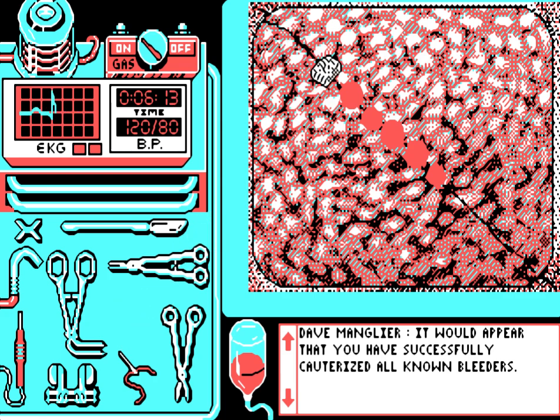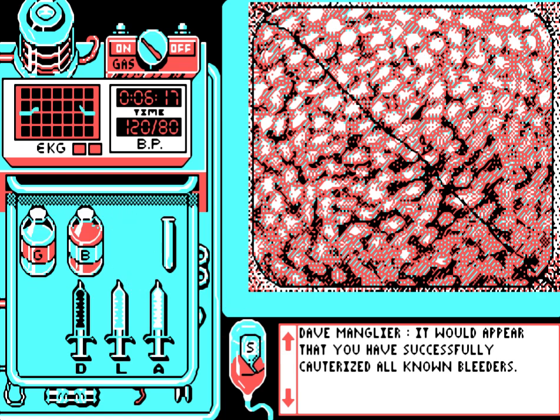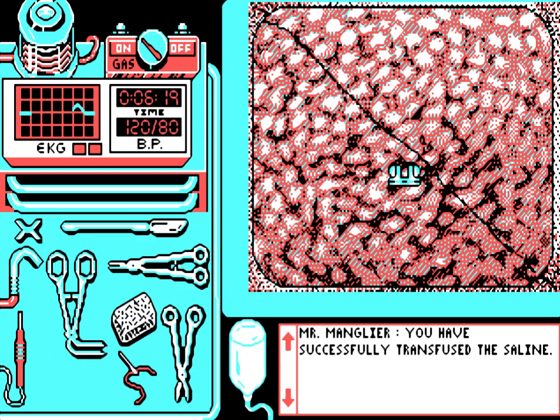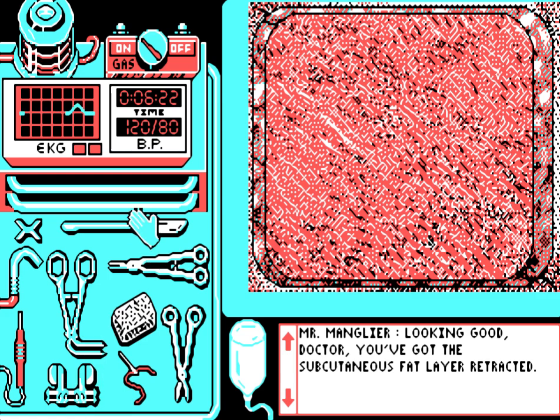All right. Wipe that down. From here on out, there's not going to be much in the way of bleeding, so you can replace that with saline. Open that up. Now here's a muscle layer.